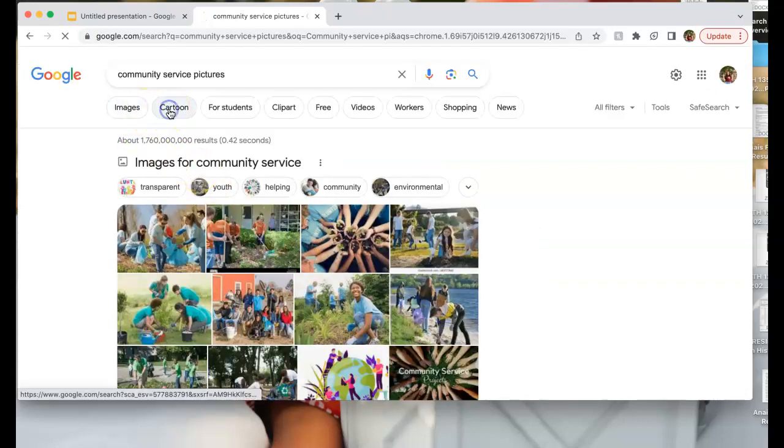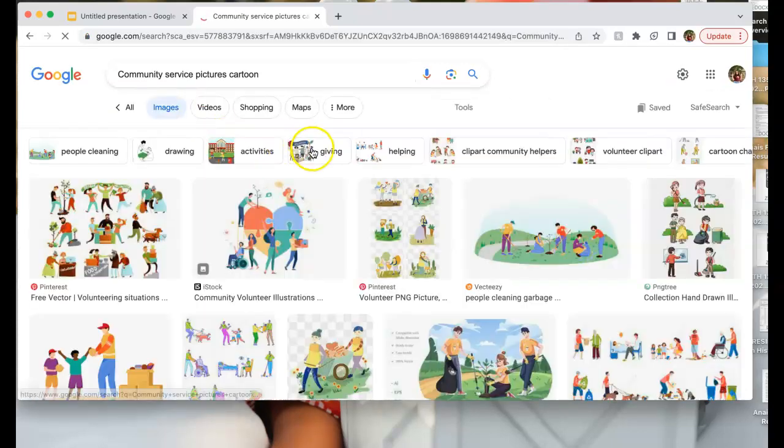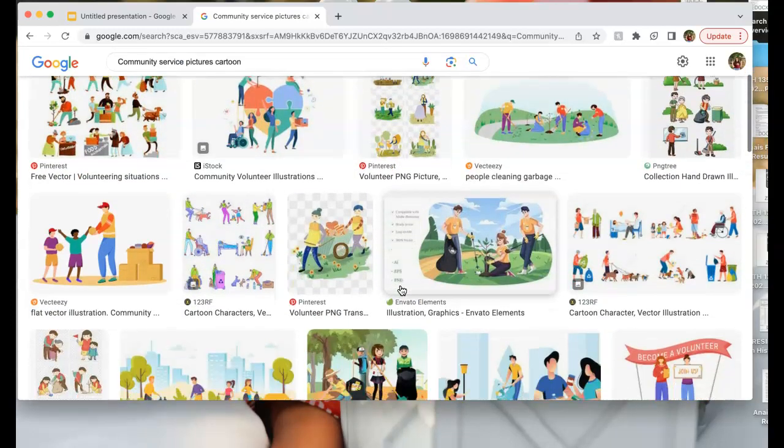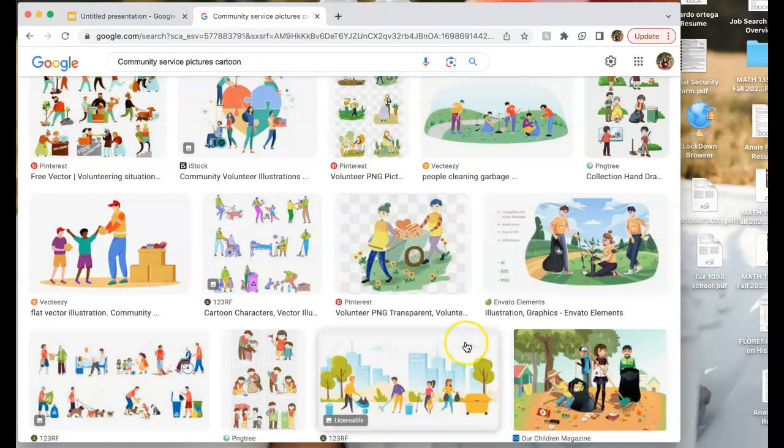Let's do a cartoon one. So you hit images, and you have pretty much a lot to choose from. I'm going to go ahead and make my screen a little bit smaller so you can see on the side of what I'm going to do.